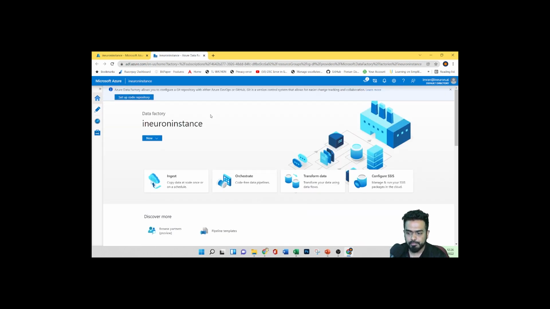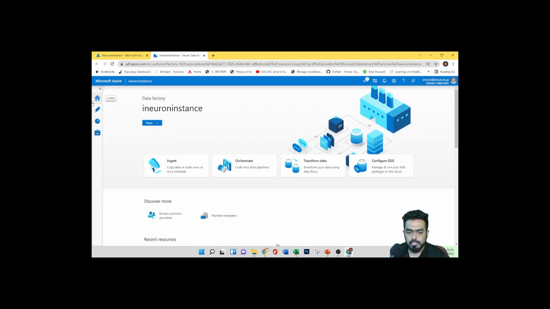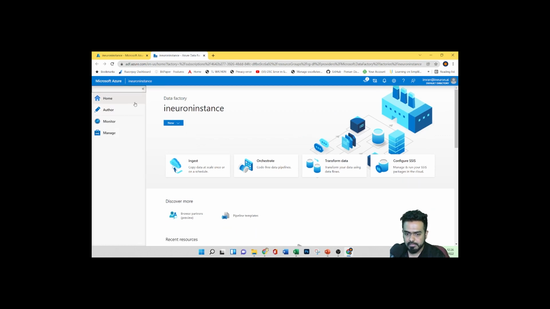We'll set up a code repository right now. No need, I'll just cancel this out. If I expand this blade, you can see we have different tabs here. This is under the home, where we are right now.